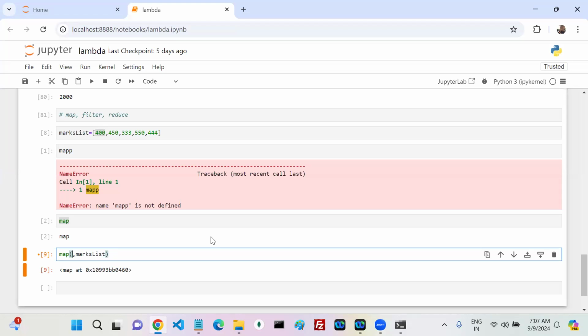Can anyone tell me, there are two types of functions. One is named, another one is anonymous, which means lambda. Which one do you want? Come on. Which one is it going to support? Can anyone guess? Anonymous. No, it is not like that. It is accepting a function.